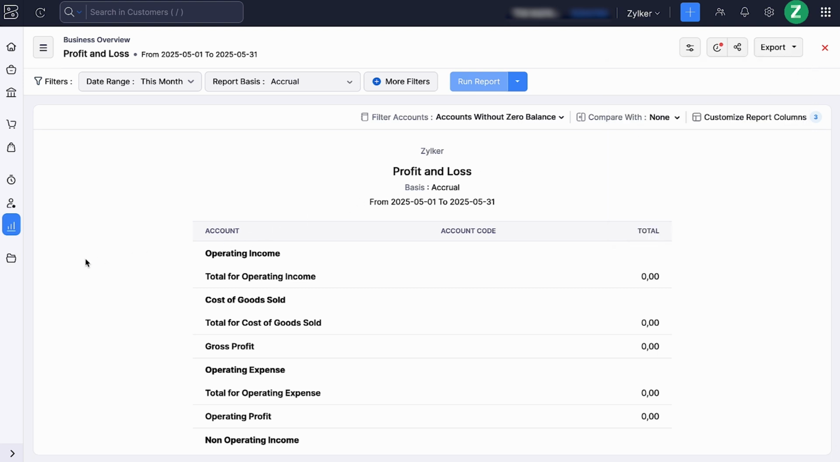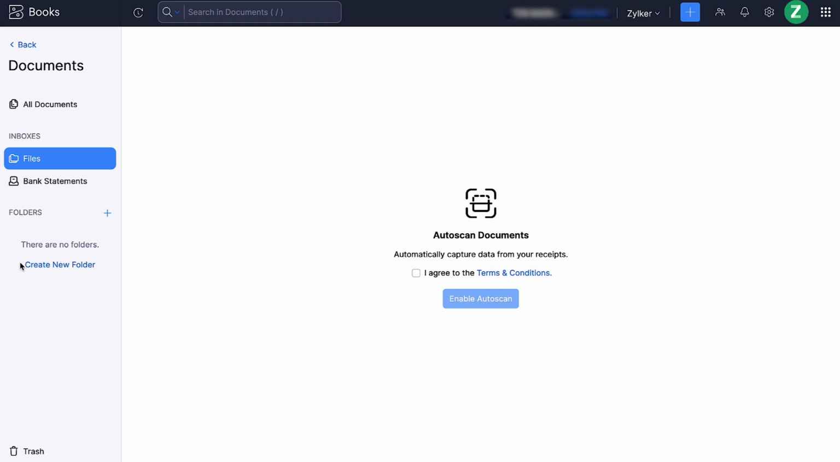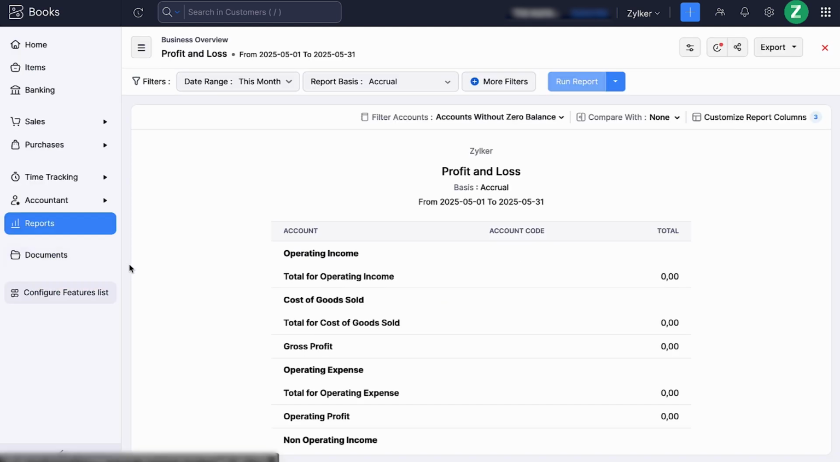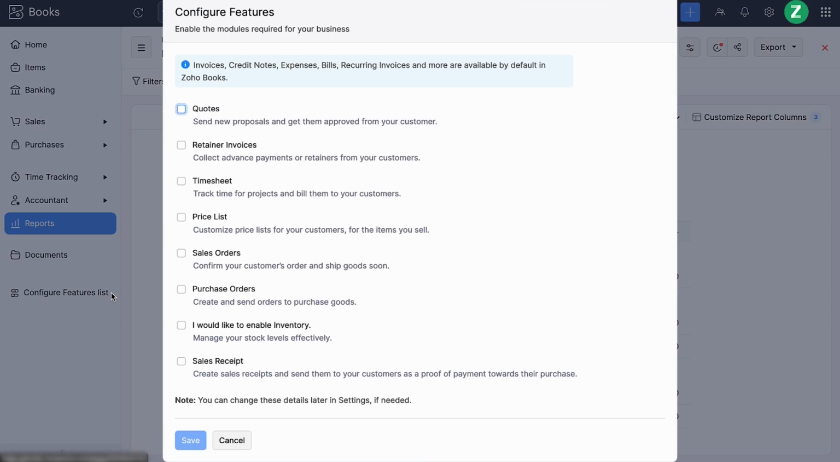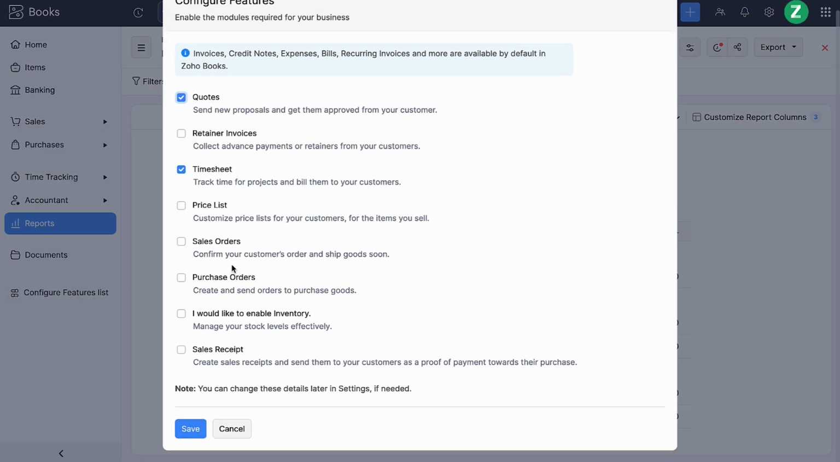In the Documents module, you can store all your documents in one place, auto-scan data from the uploaded document to create new transactions instantly, and auto-upload your bank statements from email as well. Here, you can configure the modules you wish to enable on the left sidebar for your organization.